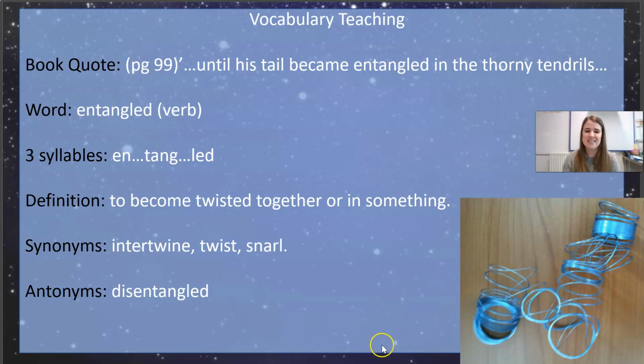Now you can see here that this is entangled. Entangled is a verb. When you entangle something, okay, it becomes entangled. It's a verb. It's 3 syllables, entangled, okay, and it's got that ed suffix on the end. Now, to define what it means, you can see from looking at the picture, it means to become twisted together.